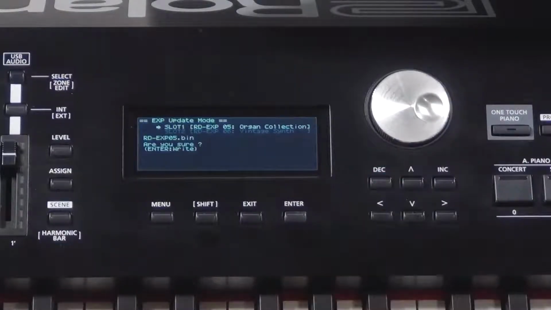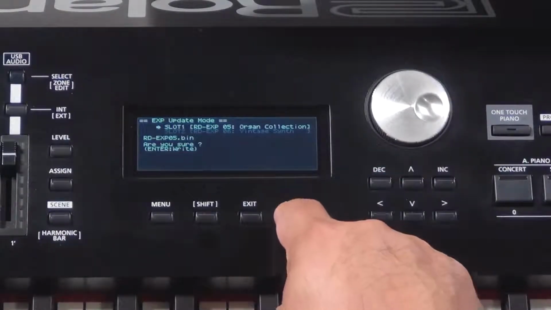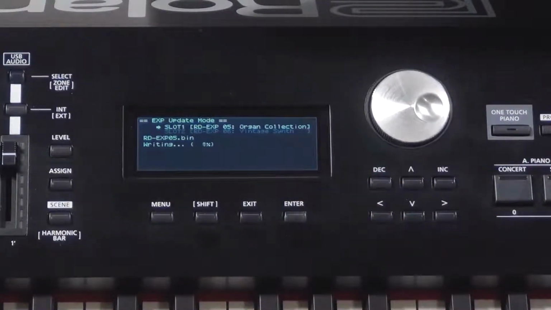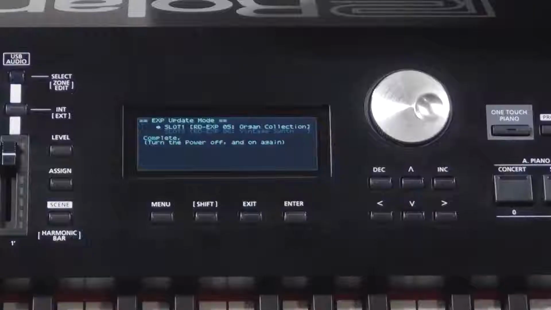And it says, are you going to overwrite what's there? And yes, I am. So let's go ahead and press the enter. And it's going to take a couple of minutes to put this in here. But once it's in there, it is in there until you take it out or install something else over it. So you do not need to do this process over and over again, just this one time per expansion board. So we'll come right back after that's loaded, and then we'll do the same for expansion board 6.